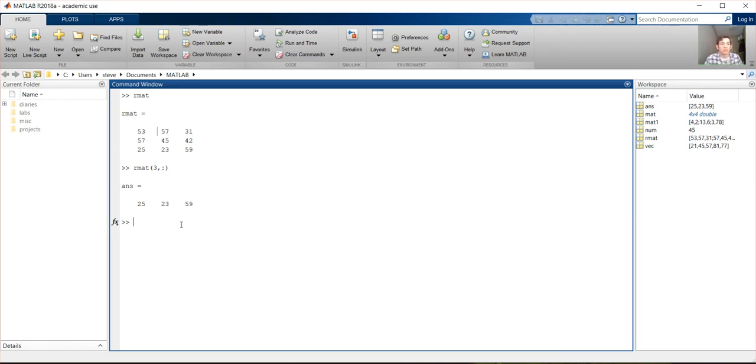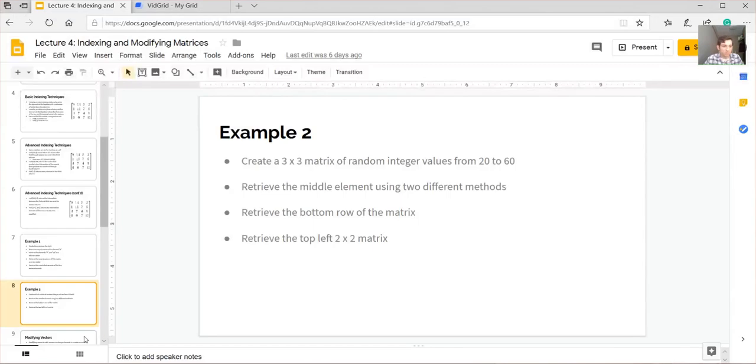So I have to say RMAT, we want the first through second rows, and we want the first through second columns. This is going to give us that little 2 by 2 matrix, which is exactly what we get right here. The first through second rows and the first through second columns gives us that matrix. So that's all we got there.